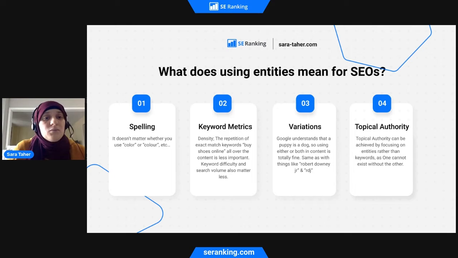Keyword density. When we talk about density and how much you repeat the same exact match keyword on the page, like buy shoes online, buy shoes online, buy shoes online, it's really less and less relevant now. It's more about the entire entity as a whole and how thorough you are when you cover a topic.